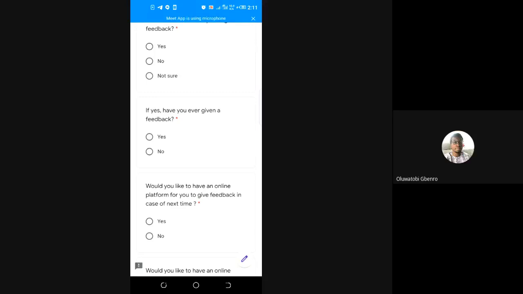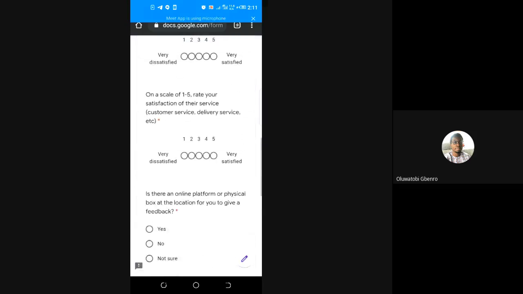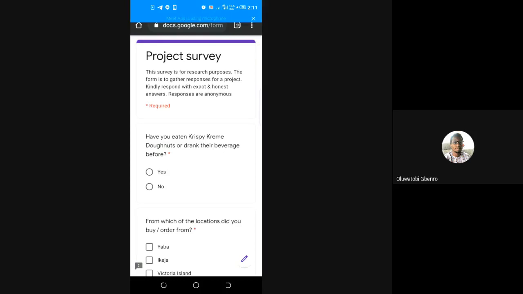But you need to also ask questions like, what do you expect a feedback app should have? You get me? Because that will determine your design. You need to ask questions about what they expect to see inside the app.